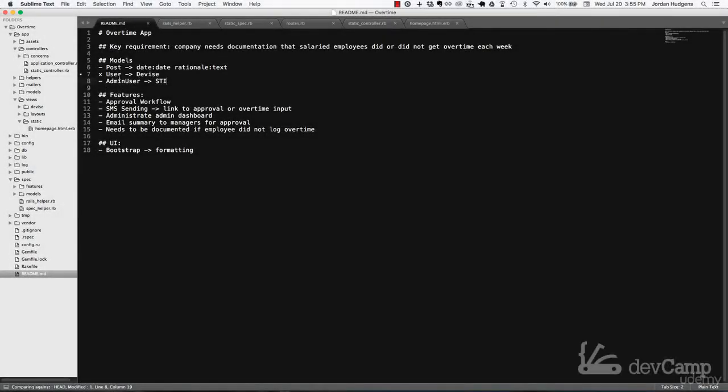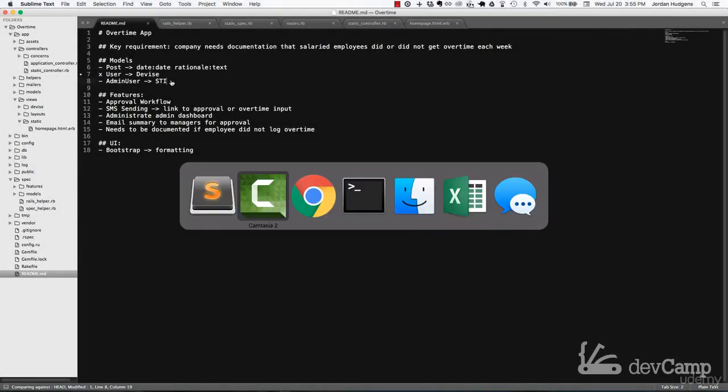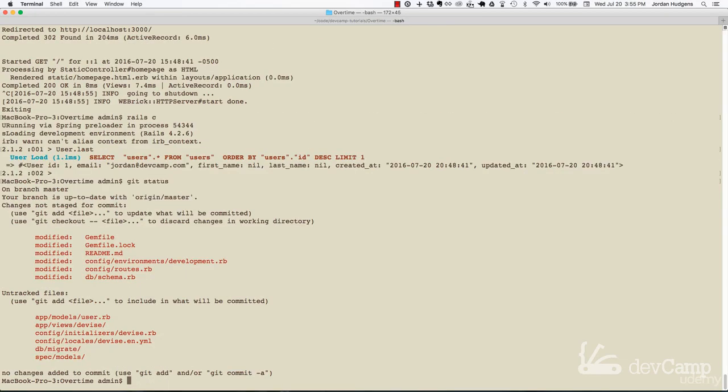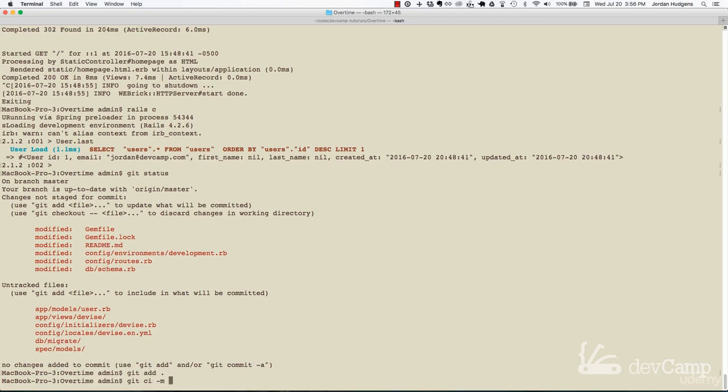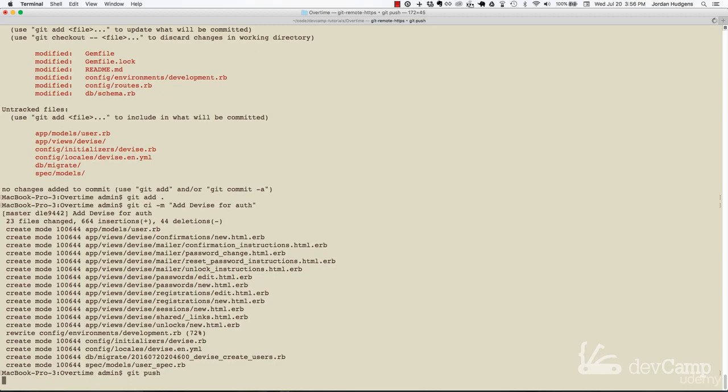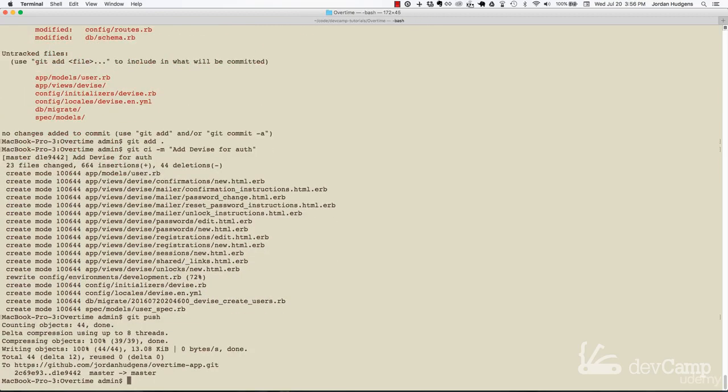In this video, we're going to implement an admin user, but before we do that, I forgot in the last video to add in all of our changes to version control. So I'm going to say git add and git commit -m and say add devise for auth. And now I hit git push, and that's going to give us a placeholder in time. So if we ever have to switch back to that commit, then we can.